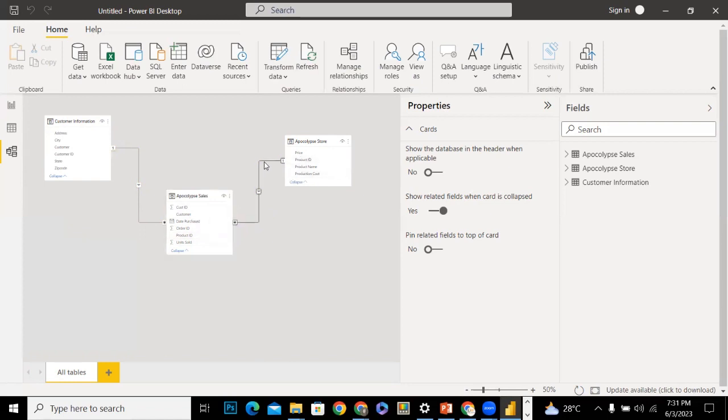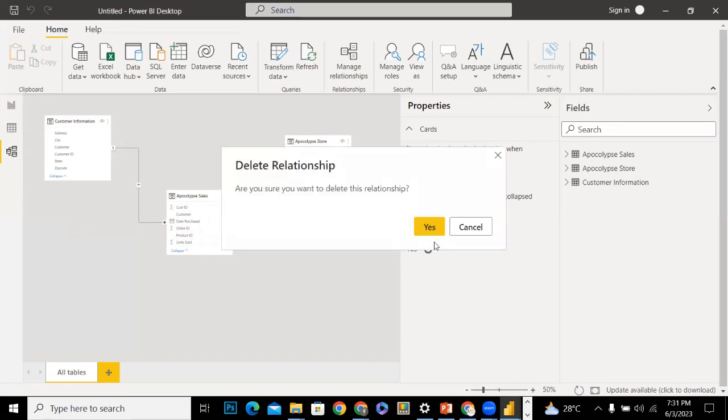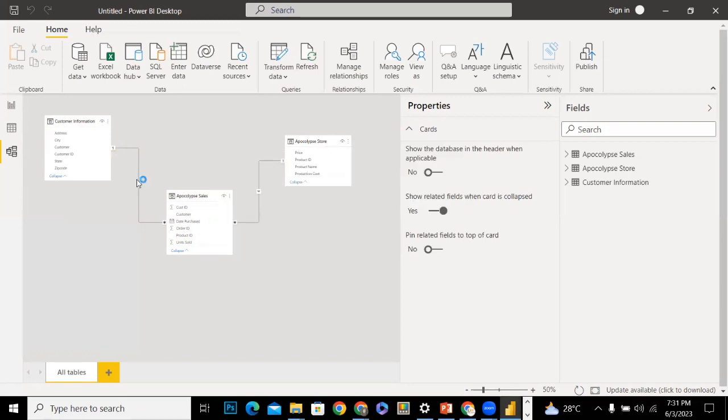But for now, I'm going to delete this and show you what happens if you do not have any relationship in your tables. Let's say I don't have any relationship in these tables now. You can see all the relationships are gone. I don't have any relationship in this table.